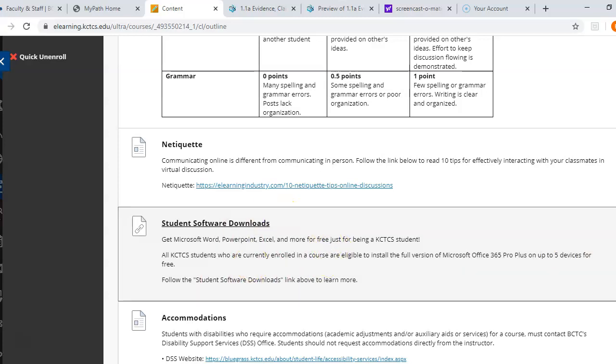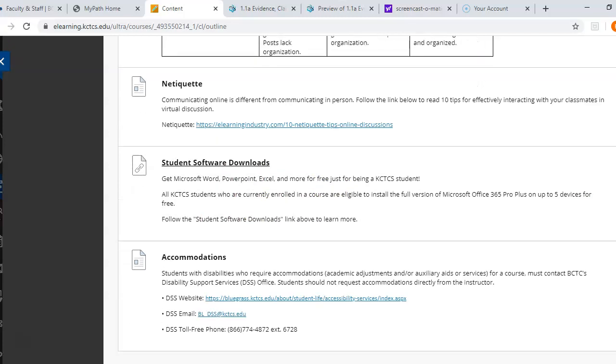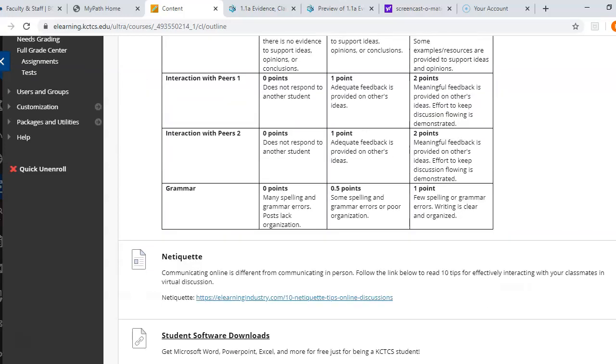So that's kind of nice. It's free software as a student. And then if you need some sort of accommodations like extra time, this has to be documented through our Disability Support Services office, and that information to reach them is right there.